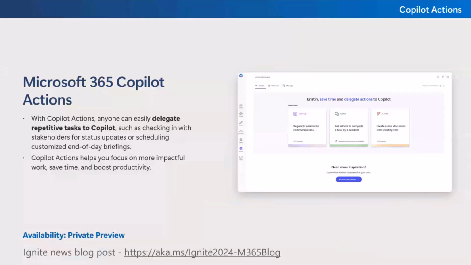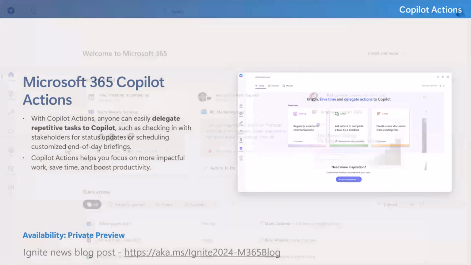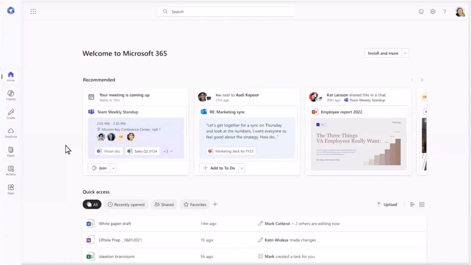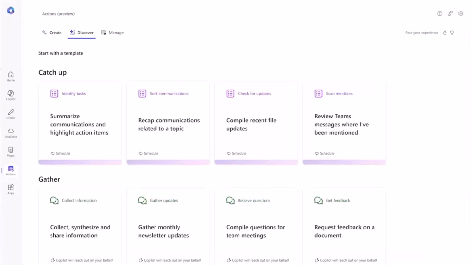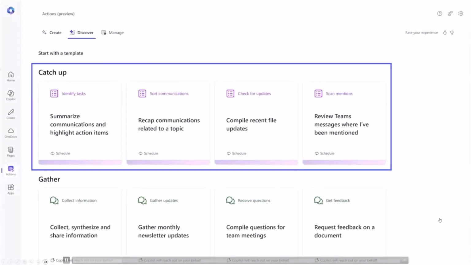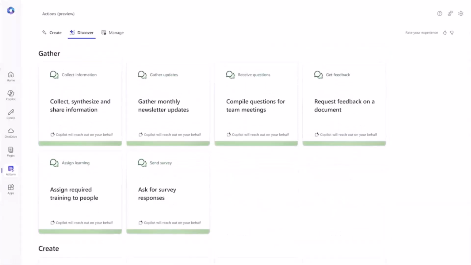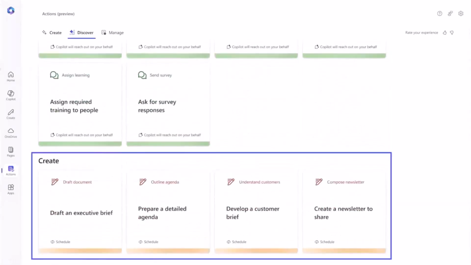Yeah. Thank you. Now, Copilot Agent Actions is also a really cool new feature. I think this is the last quick video demo which we have today. If I remember, if it has audio on it, let's see. Click here. Copilot Actions can be accessed directly in the Microsoft 365 app. You can create new ones from scratch, or if you're looking for inspiration, discover from a series of pre-built templates designed to help you catch up on things you've missed, gather information from colleagues, or simply create content.